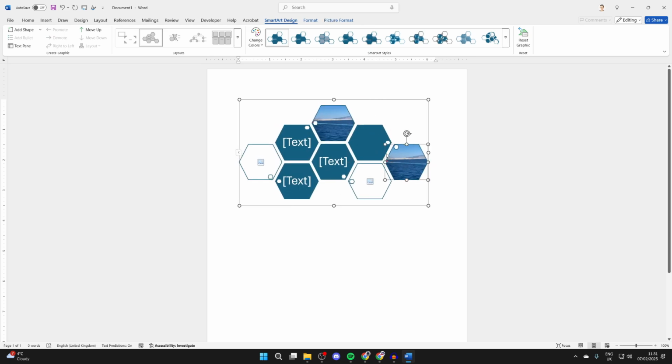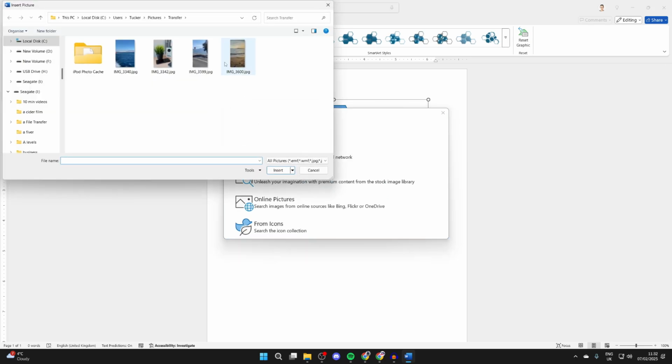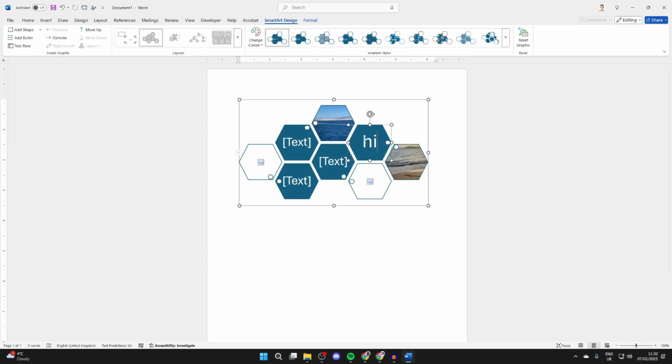Select one of them and you can press the Delete key on your keyboard to remove the image, and you can click on the picture icon and add another. You get the idea. You can also change the text as well.